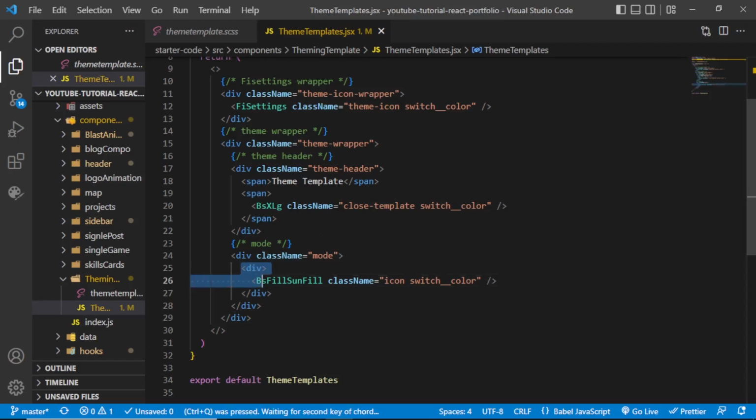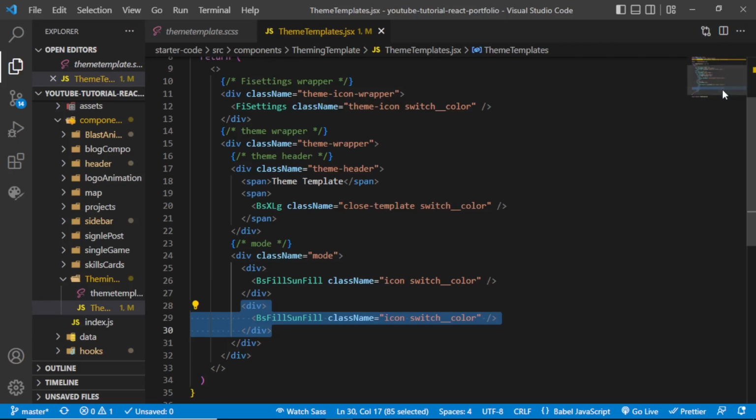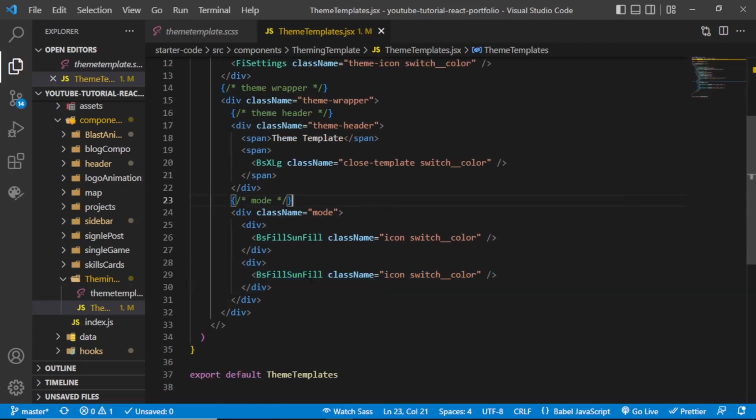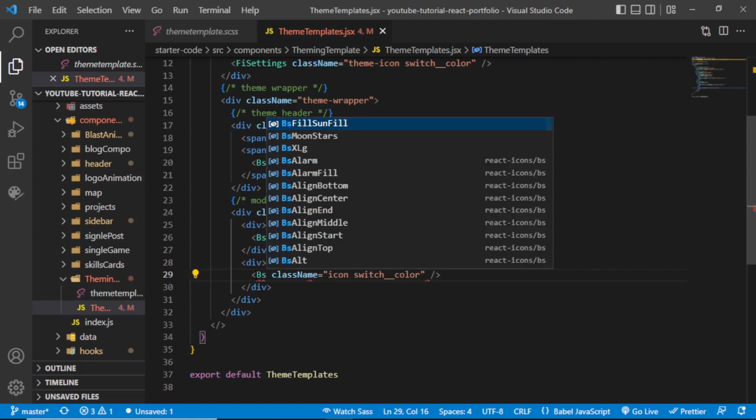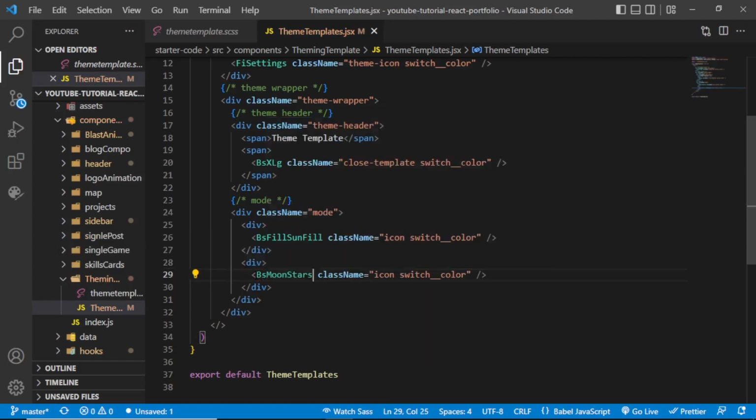So all I want to do now is to have the same thing for the second icon. Also, I'll just go with my Shift Alt and then the down arrow key, like so. So all I have to do now is to change the icon. So this one will be the BS and then moon stars.